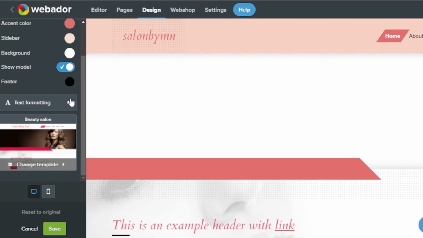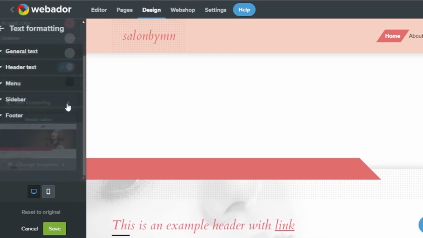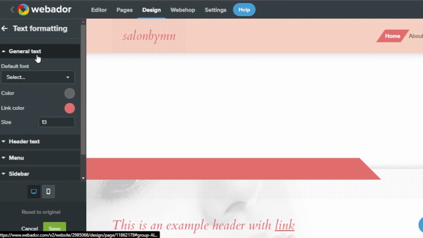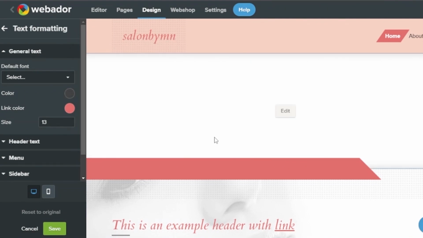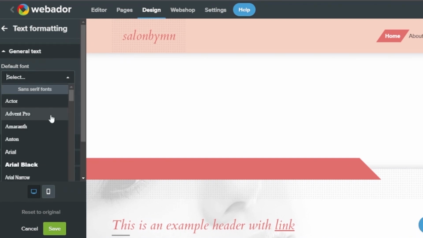I think it looks okay. Then the text formatting, you can just go on and see that your general text is going to be this, and you can change the color of it, the link color as well. I'm just going to change the color of my general text to black, this one. Okay, select, and you can basically change the link color. The link color is gold. Default font is this. You can just change that if you want to.